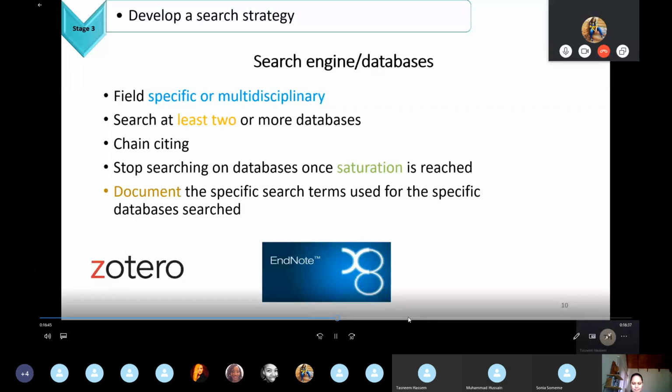So once you've done this and identified your search engines, it's also important to download a referencing software, if you don't already have one. For example, if you're familiar with Zotero or EndNote or any other referencing software, it should be downloaded so that the articles that are retrieved can be saved directly into this referencing software to make it easier to document.